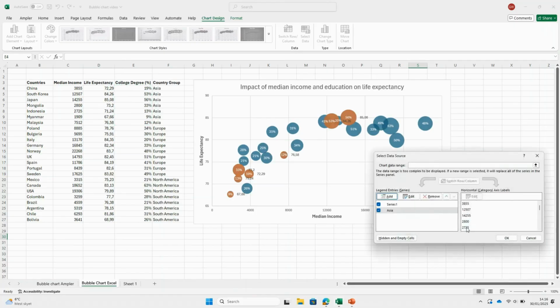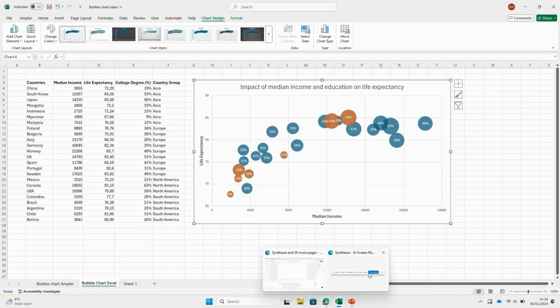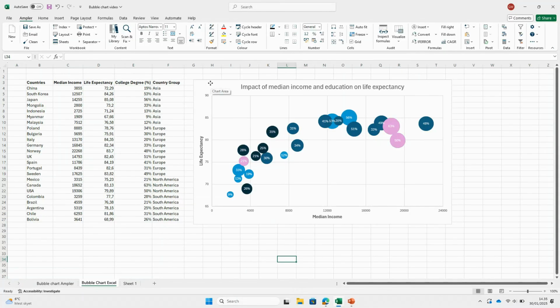You can click on the bubbles if you want, change the color. Repeat this process I just showed for the rest of the groups. After we have grouped and recolored the bubbles, I will scale up the chart some more.